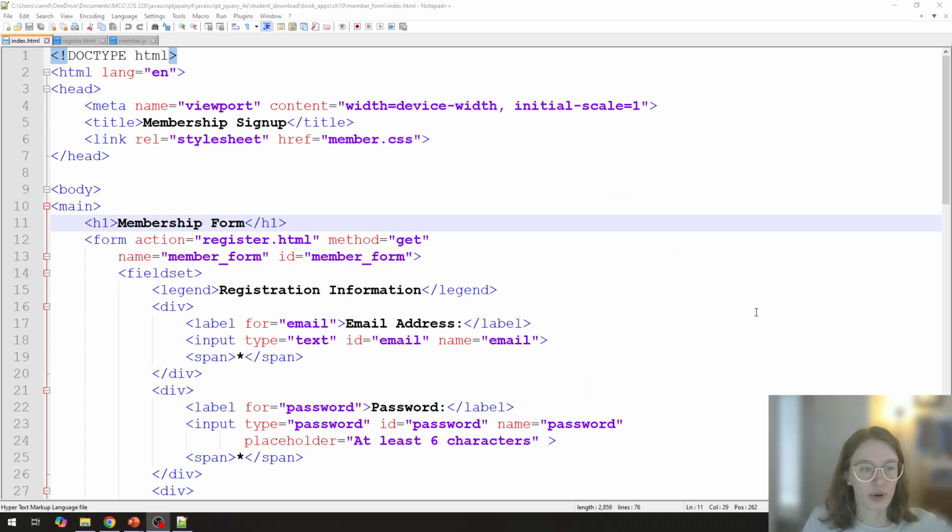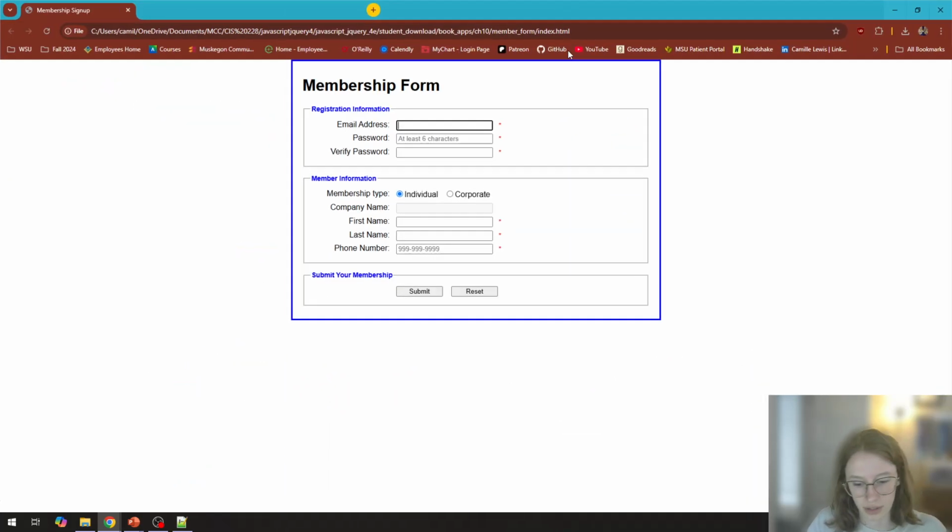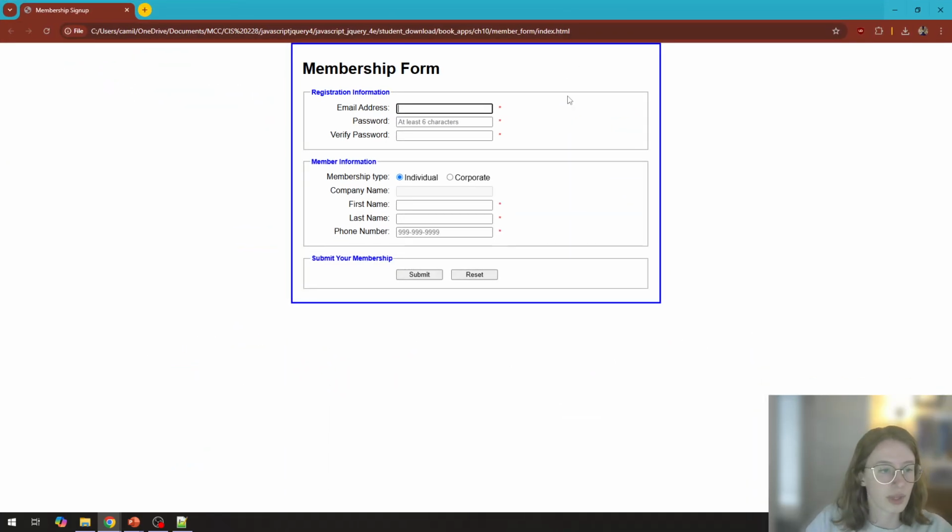So let's go over an example before we move into chapter 11. So this is the example in your textbook, the validation application. So before we jump into the code, let's just take a look at what this looks like.